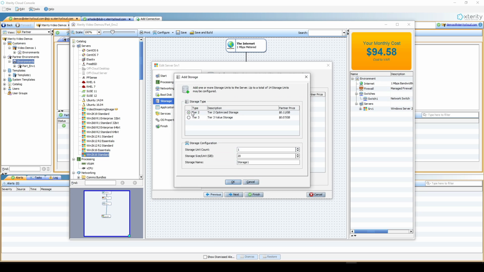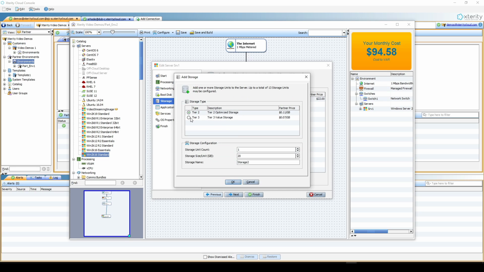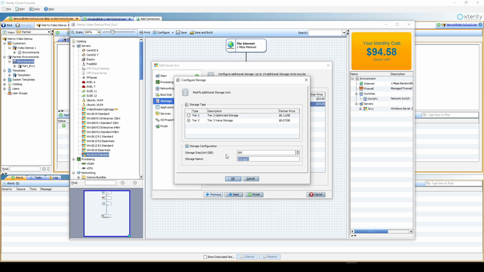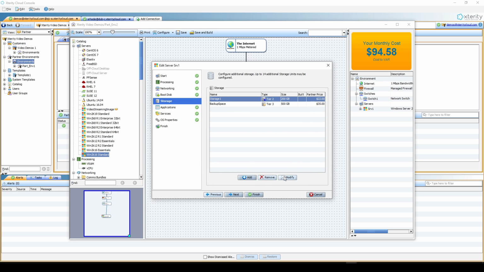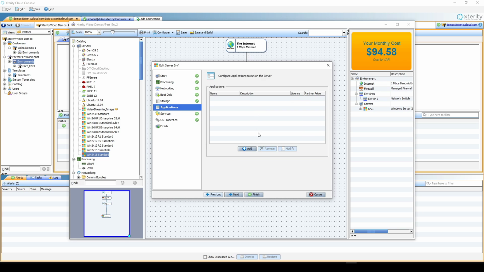Storage, add additional storage if you want. So for example, let's say you need an additional 200 gig of storage on a separate drive. You could do that. You can also add, say, backup storage. So I'm going to do backups off here, and I need 500 gigs for that. And I could change the names. I can modify these. I could say backup space. And I can change that. Set this to data space. I can add applications.